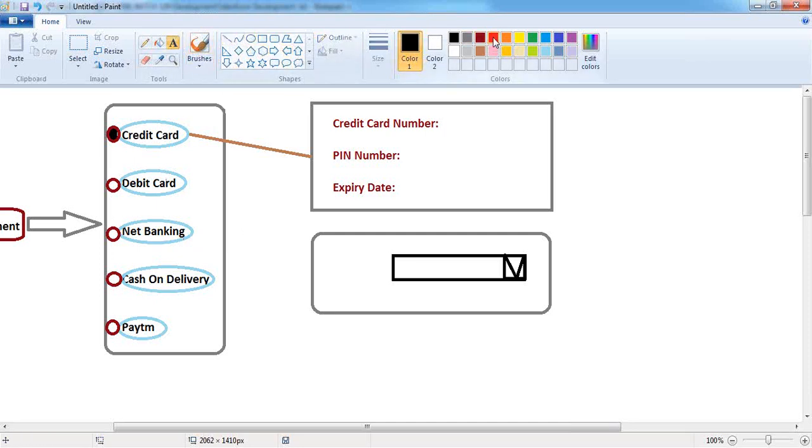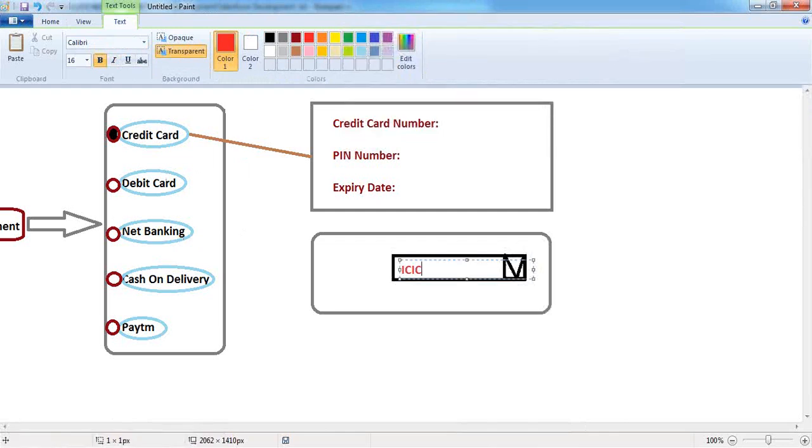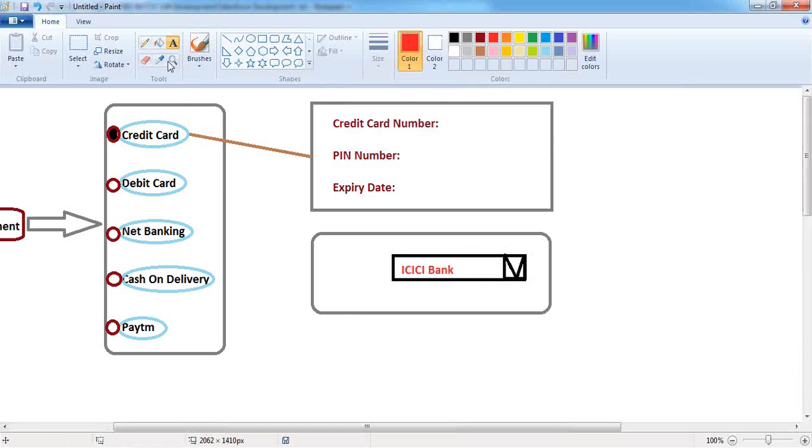For example, here I'm selecting the bank name as ICICI Bank. As soon as I select ICICI Bank, it automatically redirects me to the login screen of ICICI Bank. This option is available whenever I select net banking. Suppose I select debit card, then it provides different options too. Specify your debit card number, the CVV number, the expiry date, the name printed on your debit card, along with the OTP.